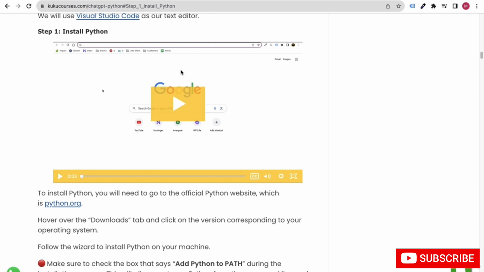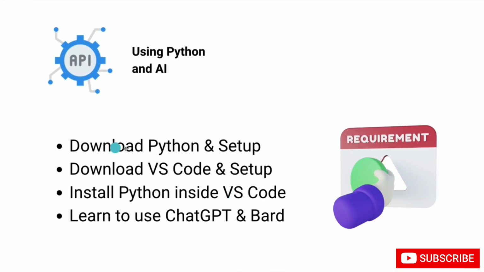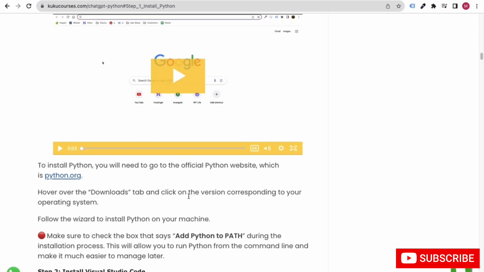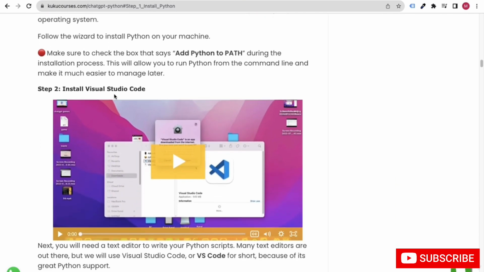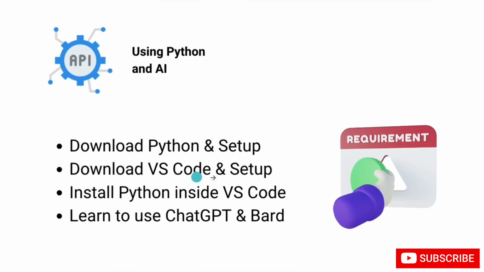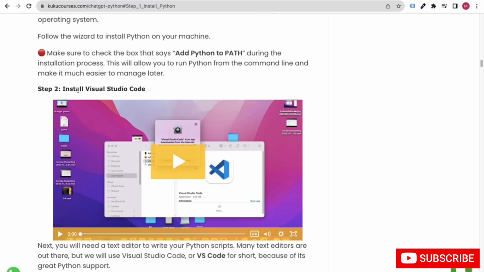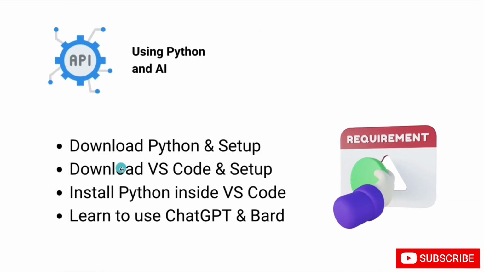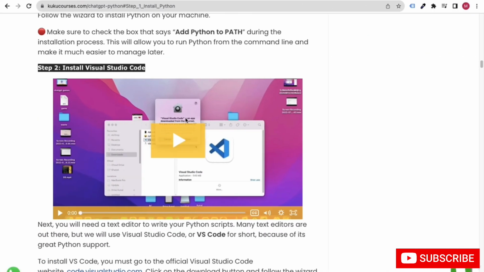You can see in this video we have taught you how you can install, or I can say download Python. So this is the first requirement, download Python and set it up. You can do that using this video, and then you can scroll a little bit down, and you will see the second step, which is download VS Code and set it up. So install VS Code is step 2 which you have to do. And this is the step I'm talking about here, download VS Code and set it up. Again, you can just play this video.